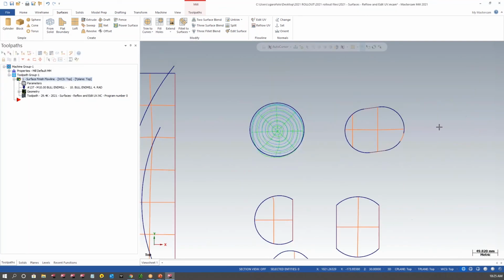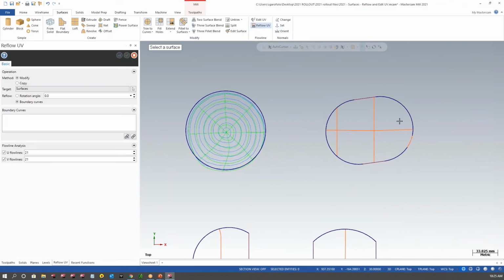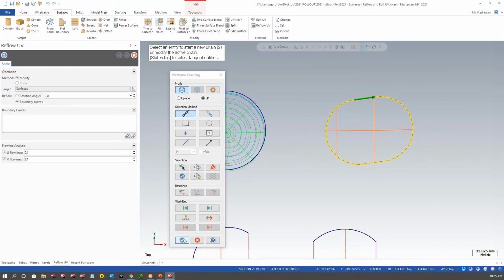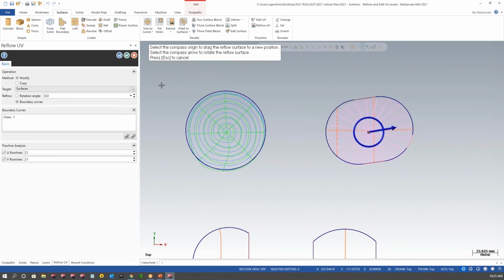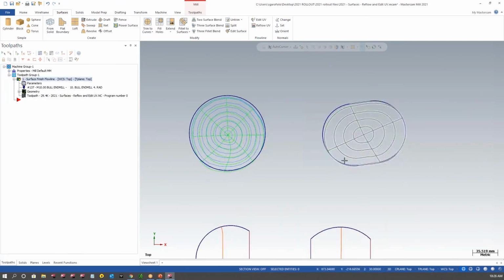So same thing here. We can easily do this on this surface as well. We'll go to Surfaces, REFLOW UV. Click the surface, chain the perimeter. Green check. Green check again. That's all it takes. I can write a flow line on that. I can run now concentrically rather than going back and forth like a raster toolpath.